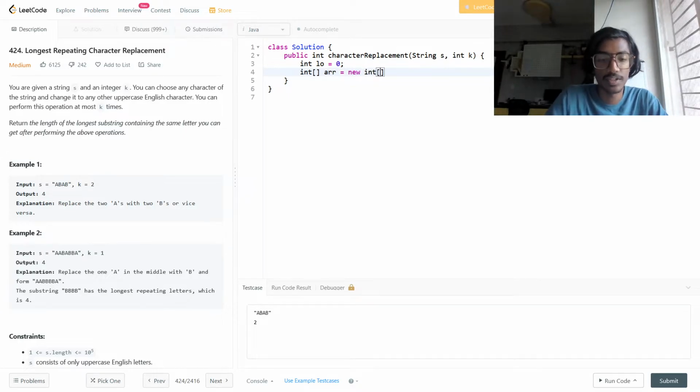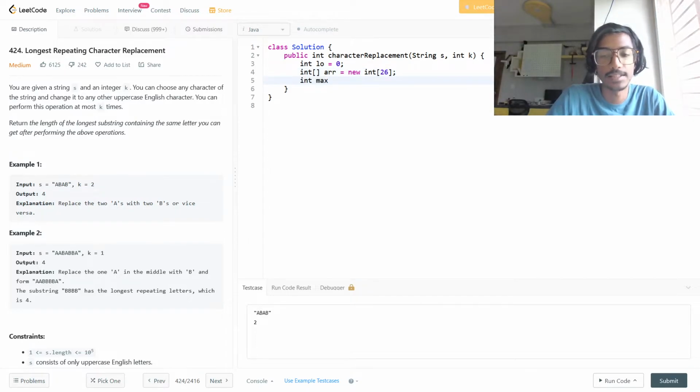It will be of size 26 because those are all uppercase characters. So we'll keep track of the maximum count, like whichever is more, A or B. We'll keep a count of that. If we get to know that A is in majority, we would obviously not replace A. We would replace B to get the maximum size.